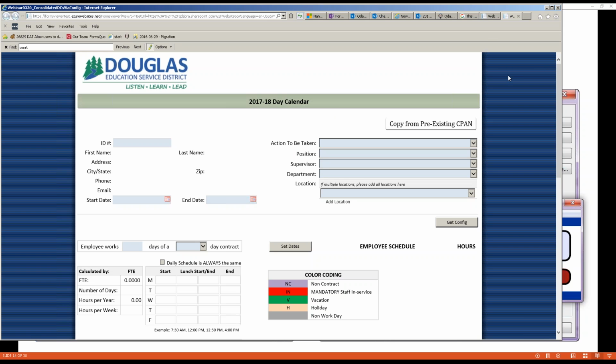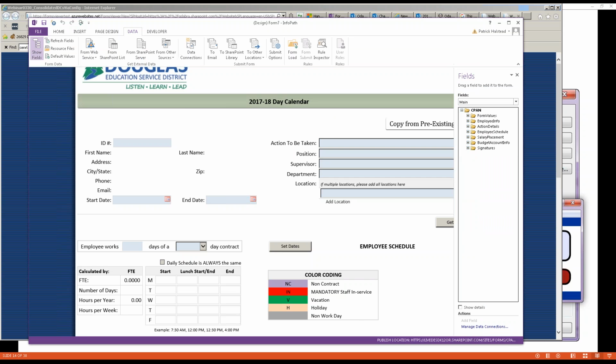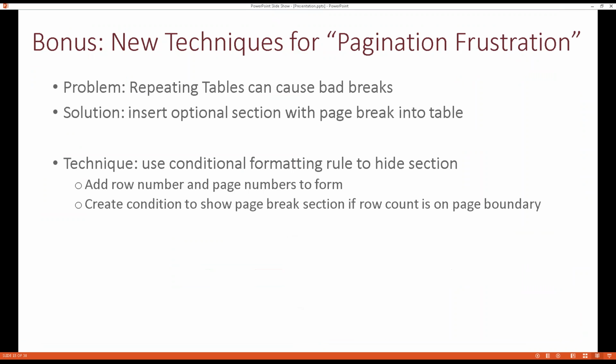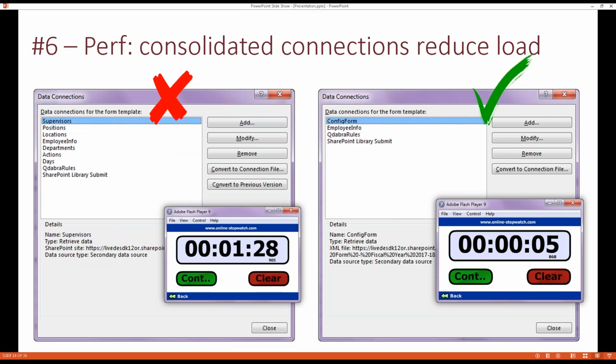So how do we do that? Let me just show these forms side by side. We've got another slide on it as well. Actually, that is the main slide. Here's the second slide. On the left, you can see we've got lots of data connections. On the right, we've consolidated them into one config form. And you can see the timing difference between those. In fact, what I just showed you was less than 5 seconds.